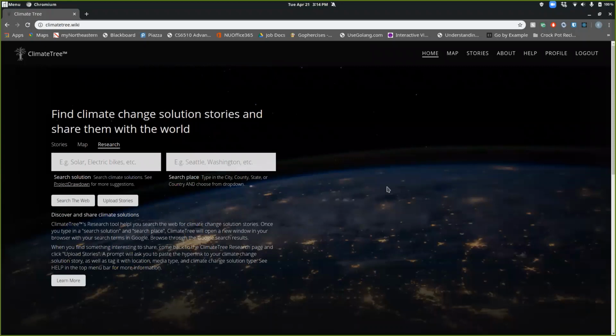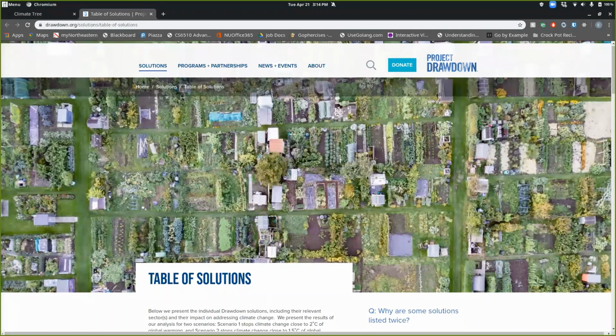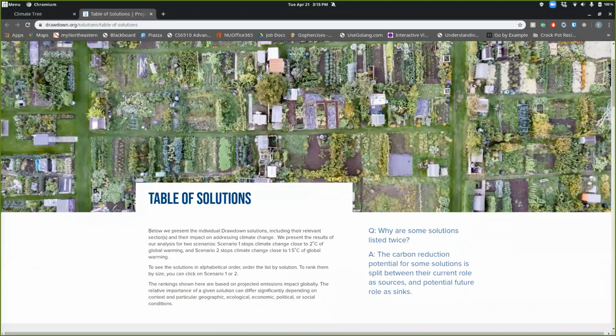So again, related to those filters, we basically used something called Project Drawdown to classify the filters, essentially. So perhaps Greg and Abby can talk more about what that is later in the presentation, but for now, I'll just show you what it looks like on their website. So if I click on this link, so this is the search solution and then search place, but Project Drawdown has a list of solutions, and this will take us to their table of solutions that we have used.